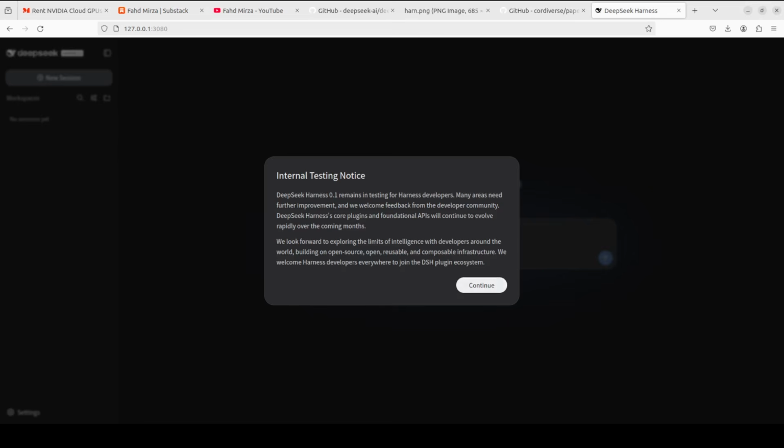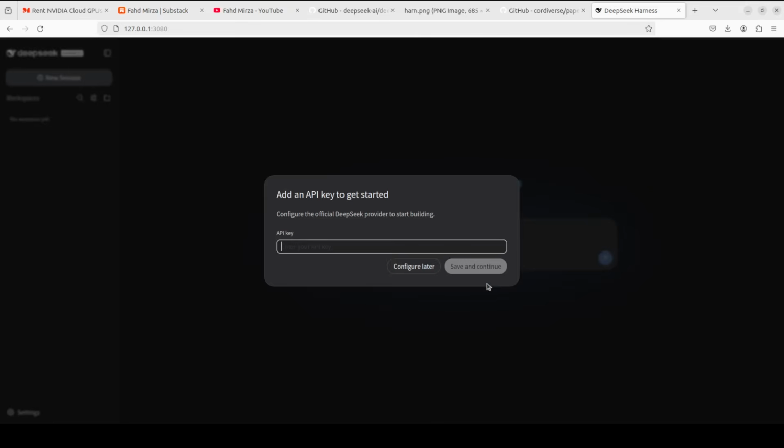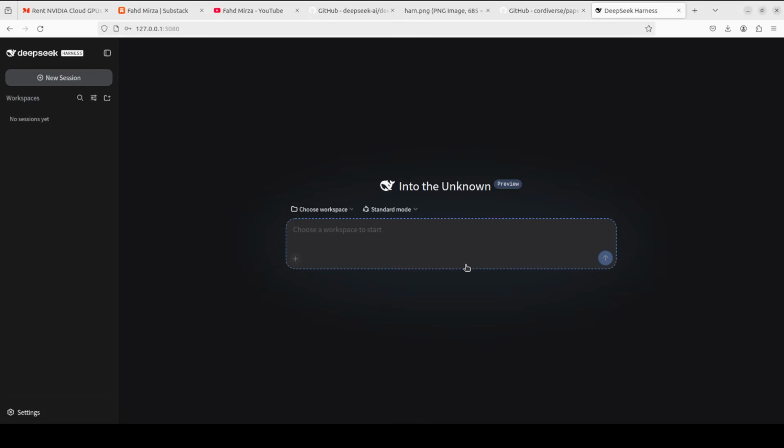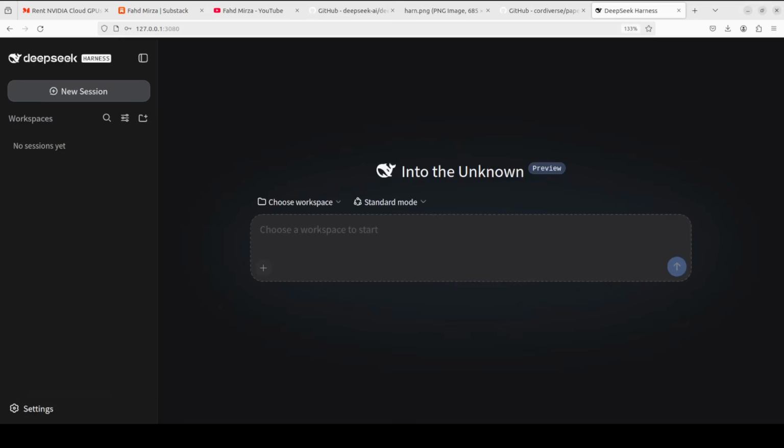And this is what it looks like. So you can just read through it. It still remains in testing, by the way. And you would need to put in your DeepSeek API key. Let me put it in. You can also configure it later, but thankfully you can do it right now. So save and continue. And that's it. Your harness is ready. Before we use it, let me walk you through the settings because that is quite important.